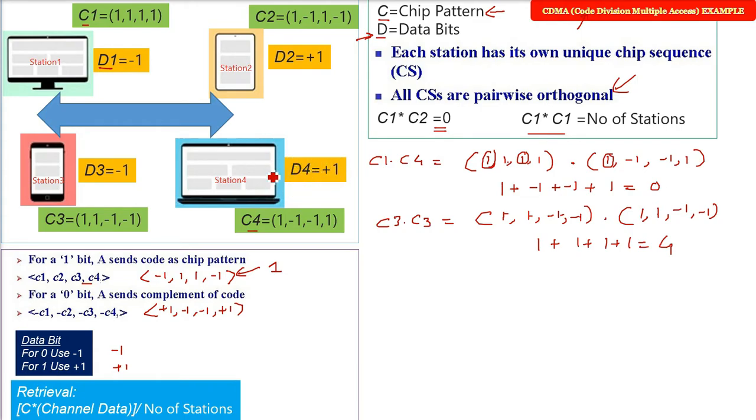Now how do we send it? Because all of them are going to send together, we have to multiply C1 with D1. The data has to be multiplied with the code, and only then will it come to the channel. That is, we will multiply -1 with every element of C1, 4 elements we have. Then we do the same for C2 and D2, C3 and D3, and C4 and D4. Then we add them, and the resultant will go to the channel, the transmission medium.